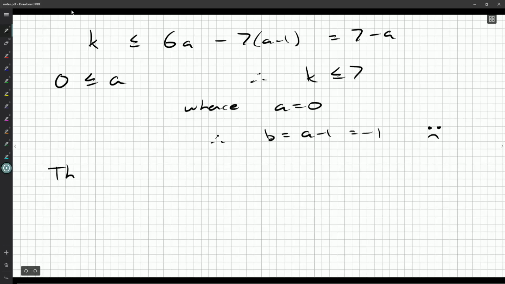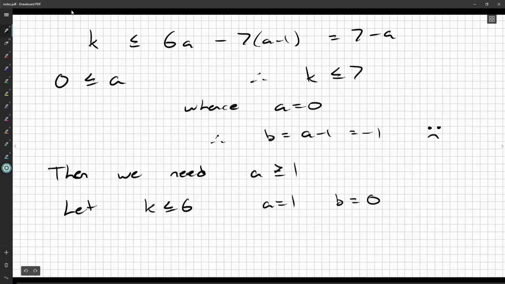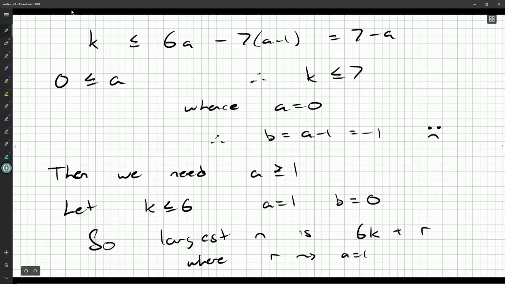So then we need a to be at least 1. And that makes k less than or equal to 6. A would have to be 1, and b would have to be 0. Okay? But I think that's doable. So the largest n is going to look like 6k plus r, where r gives a is 1, b is 0.